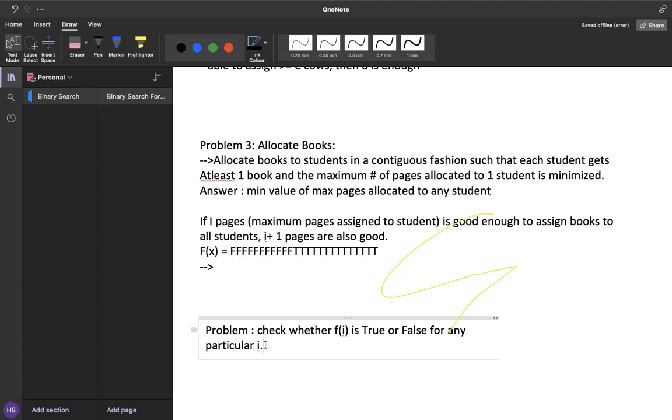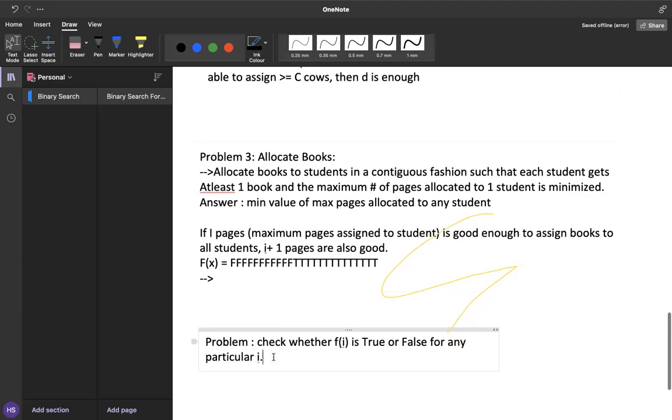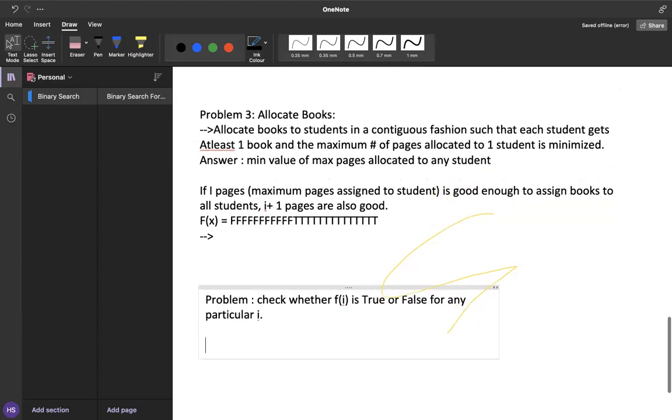So can anyone tell me about any approach using which I can find the minimum number of students that I can give a book to, so that the number of pages that each student is getting is less than or equal to I? Is there any algorithm using which we can do that? Well, we are going to use a very similar approach to what we did in the previous problem. So we are going to use a greedy approach here.